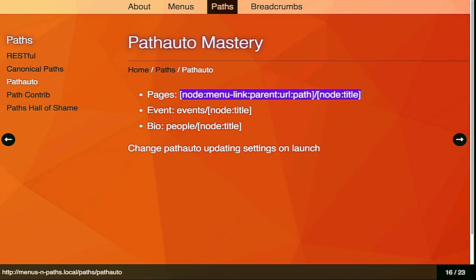So for the content types that you don't put in the menu, typically what you're going to have is the plural form of the type slash the title. That's assuming that you have an events page that has a path of events. If the path of the events page was something else, then put that there.